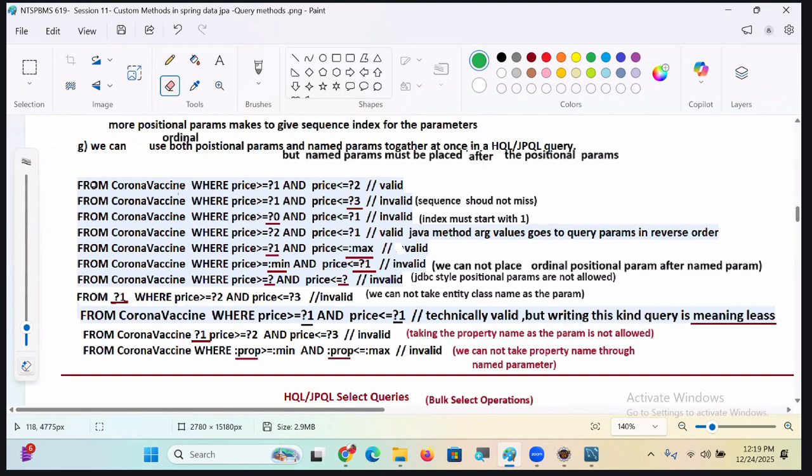From CoronaAction where price greater than or equal to 1 and price less than or equal to 2, valid or invalid? It's valid. Greater than or equal to 1 and less than or equal to 3, valid or invalid? Sequence should not miss. Sequence should not miss. 0 and 1, invalid index. Index must start with 1.